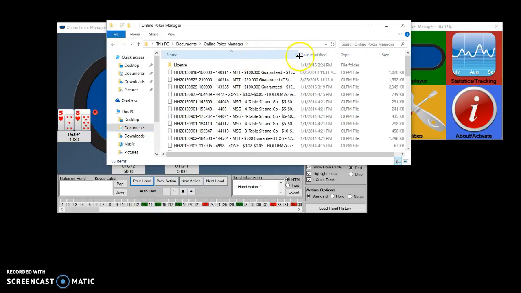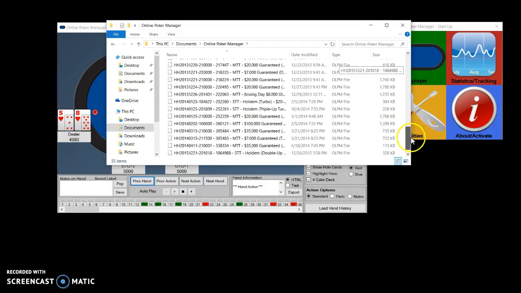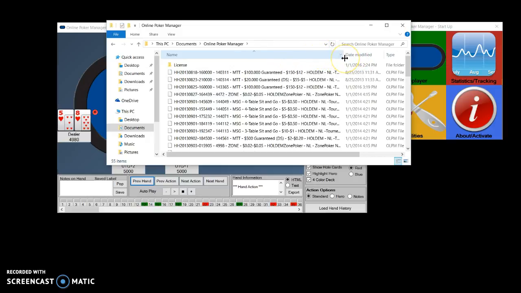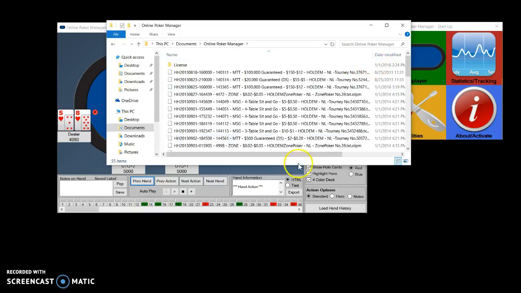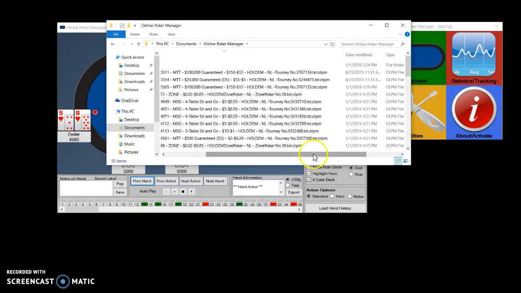What you'll see in there is pretty much every single hand history file that you've opened will get converted into this OLPM file. These are all the different files that I've opened in my Online Poker Manager software. So when you take notes, it doesn't actually save them to the Bovada hand history file. It saves the notes into these files. So if you wanted to make notes and send the file off to your friends, you could do that by picking out this file and sending it off to a person.